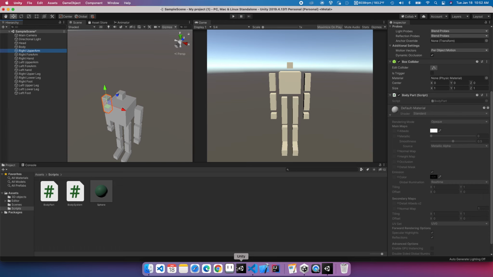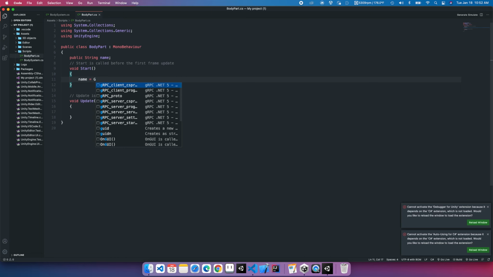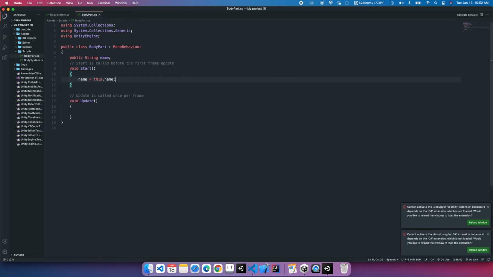Anyways, now I'm going back to the scripts, which is Visual Studio, and I'm gonna open body part. This is right here. Now I'm gonna say public string name. Now for this, it's gonna look a little ugly, so I can just ignore this. But name is equal to this dot name. Wait, I don't know if this is gonna work. So let me just see.